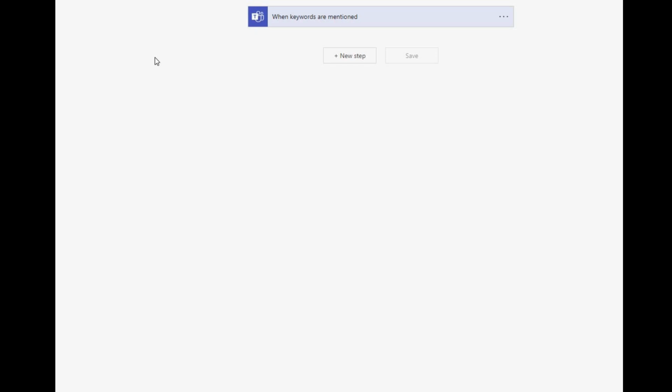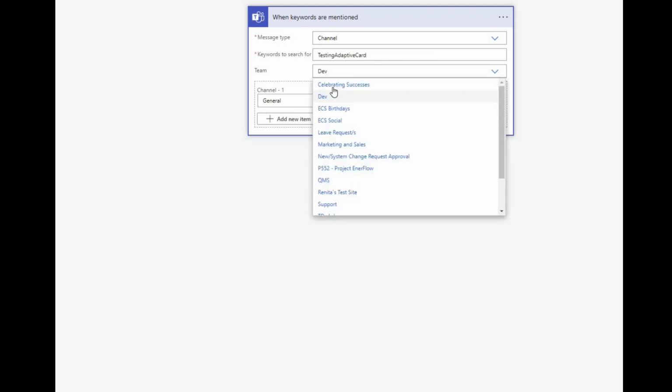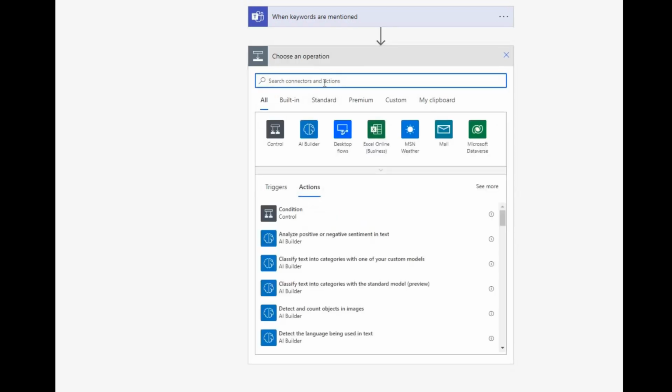My name is Lala and today I'm going to teach you how to collect information using an adaptive card. Okay, so our trigger is when keywords are mentioned, and the keyword we're going to be using is testing adaptive cards. The Teams channel I'm going to use is dev and the channel is general. The next step in this flow is we're going to select our Teams adaptive card.